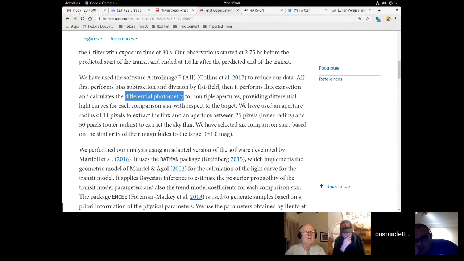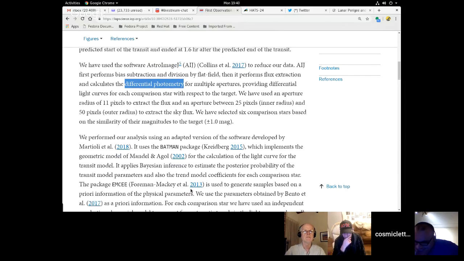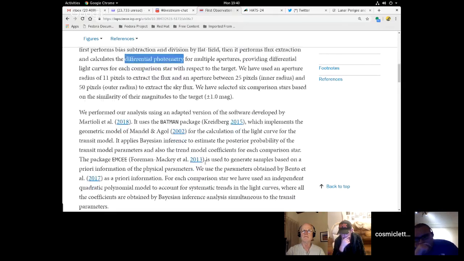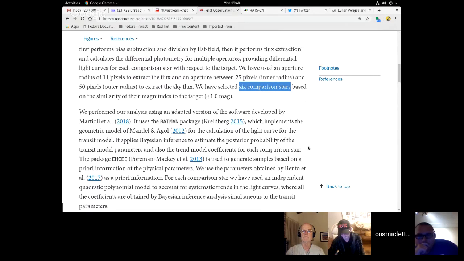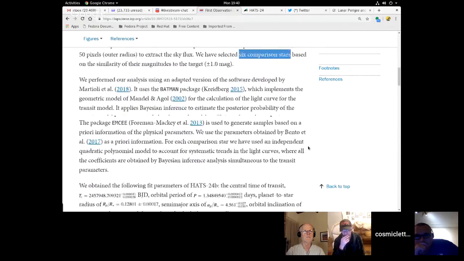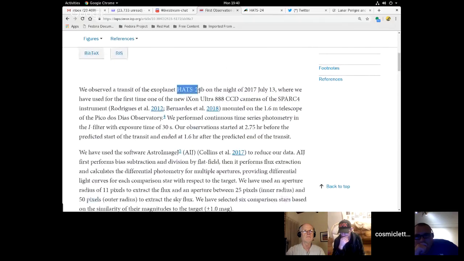And they talk about how they extracted the data and all that, and actually, yeah, looks like they used 6 comparison stars. That's kind of nice. Lucky to be able to do that. But yeah, I was kind of interested in this HATS-24, right? So, the planet is called HATS-24b, right? But the star is probably called HATS-24.